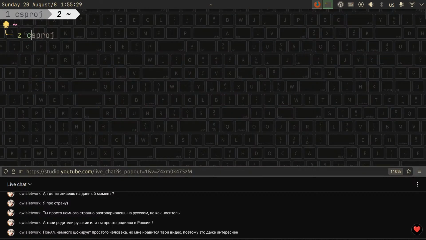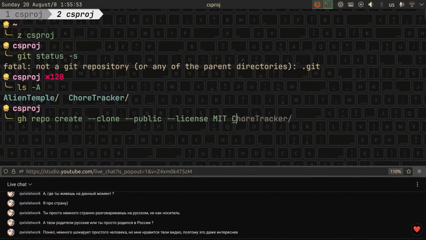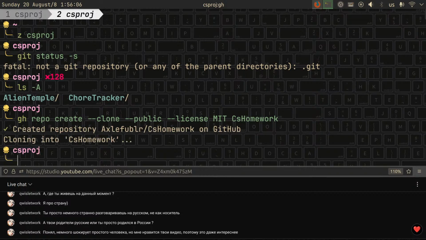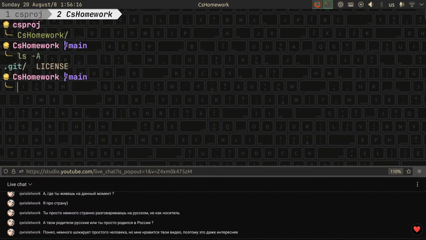So yeah, we go to csproj. Wait, no, that. And we create a repository here, gh repo create clone public MIT called CS homework that will combine all of them into one thing. Boom, we press enter, wait for it to be cloned. It's actually faster than I thought. CS homework, boom. So we have it here.